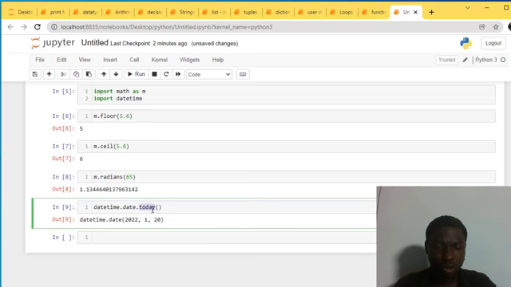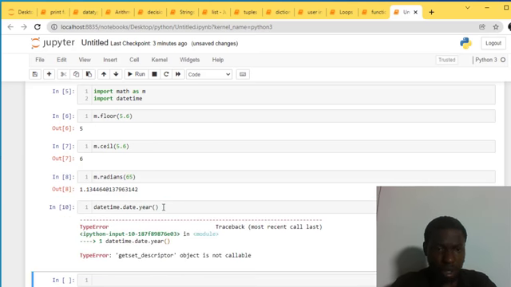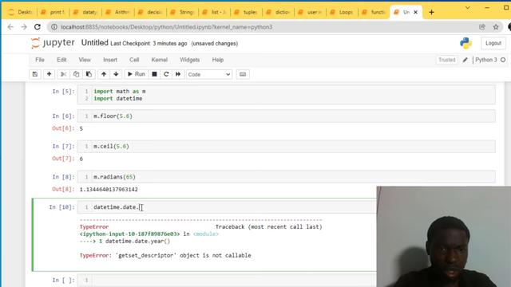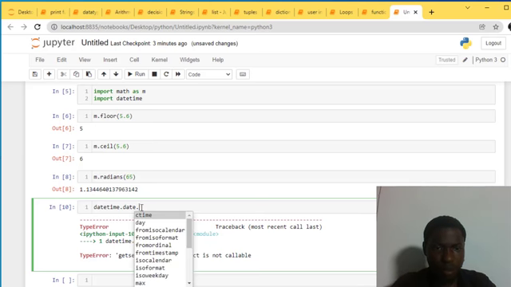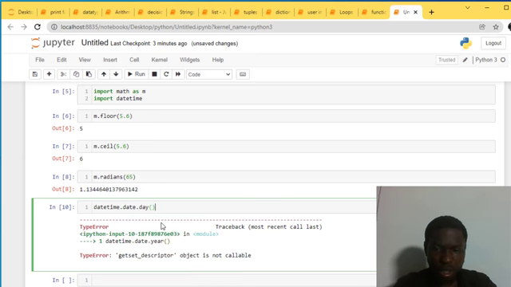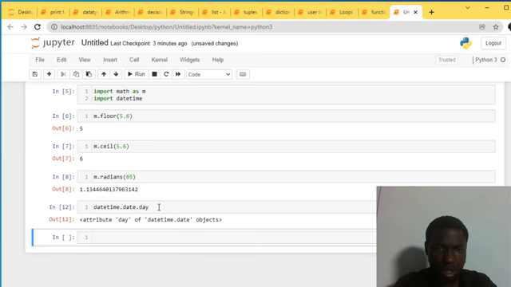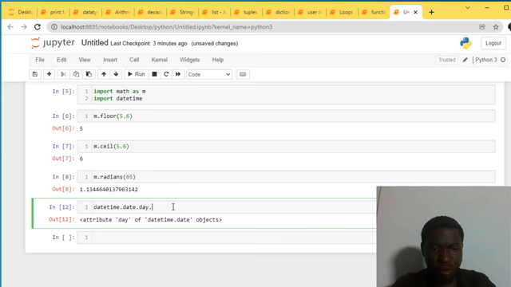We can do dot date dot year, and then dot tab, and let's look at the day. Datetime dot date dot day, an attribute day of the datetime object. You can see a whole lot of stuff we can do with the datetime module.